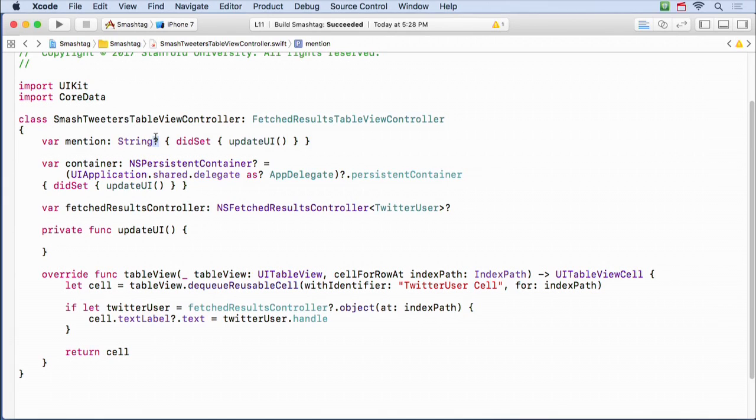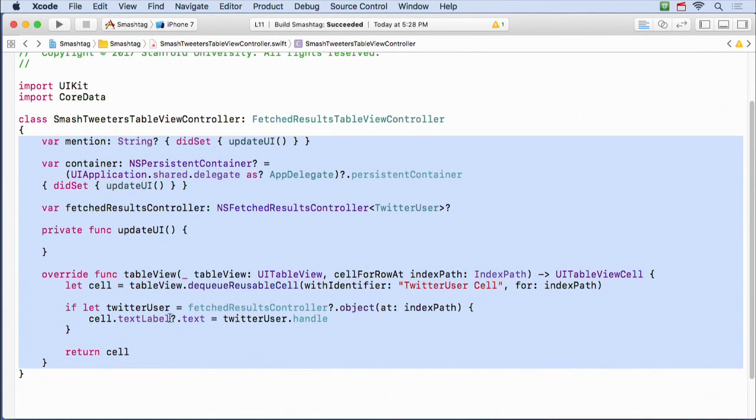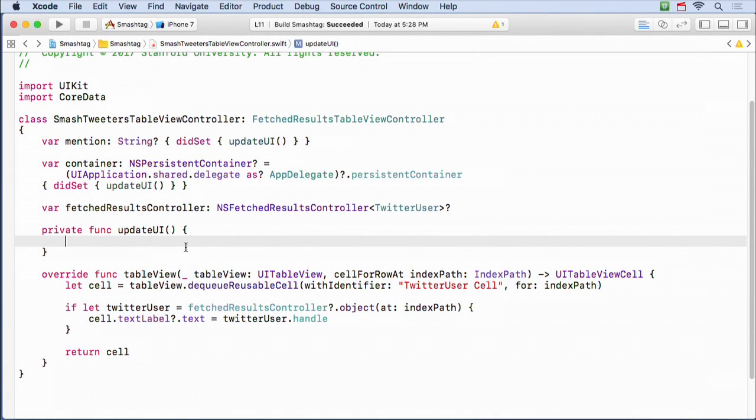Super simple, and yes, it is super simple. That's what's great about NSFetchedResultsController: the amount of code we actually had to write here is absolutely tiny. Now there is one piece left, which is updateUI. So when someone sets our mention or sets our database, we need to create a fetchedResultsController, obviously. This can't just be nil all the time.